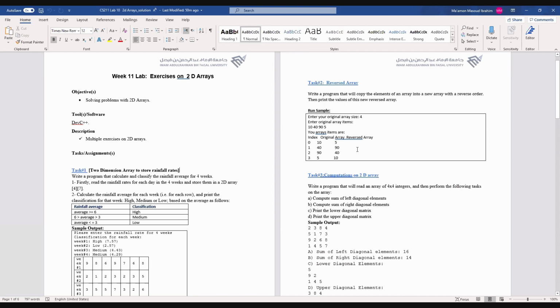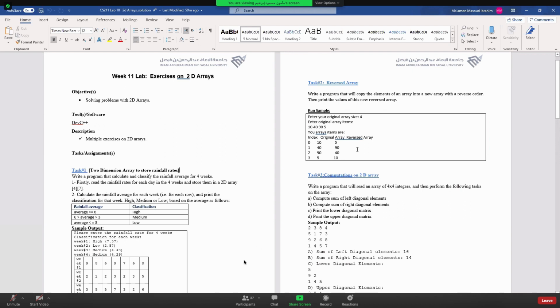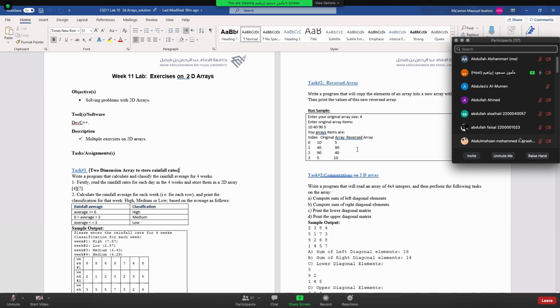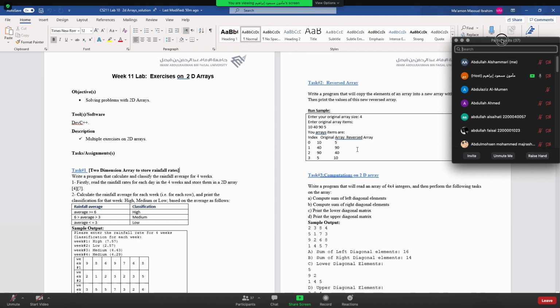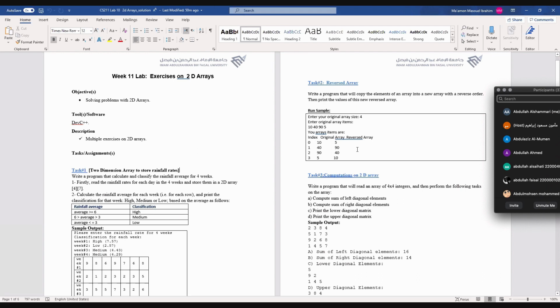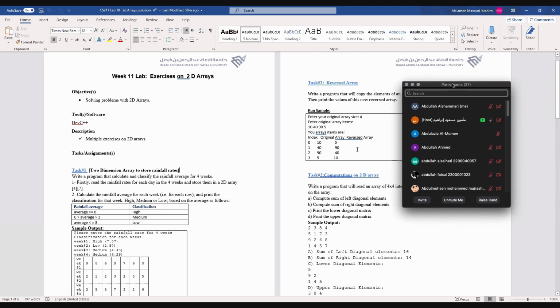So now you have, here is the first array. You are going to enter the value of the first array, and then you are going to reverse the array. Reverse the arrays. Here is task number 1.